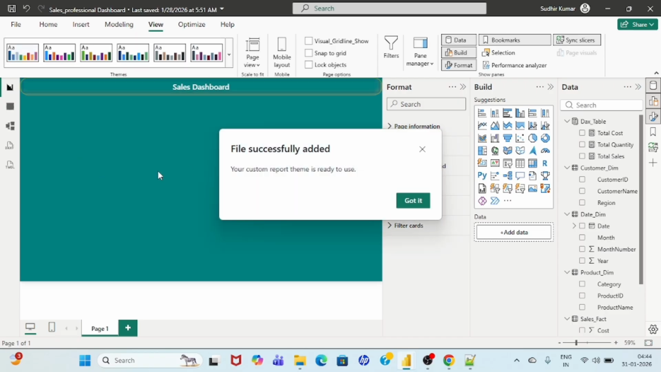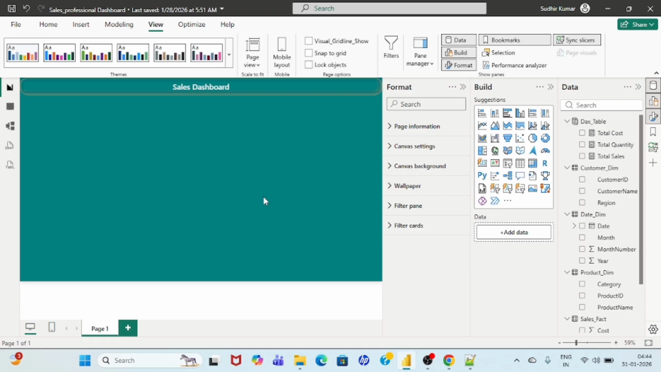Now see this, you might have observed that the color code and design have also changed. The Canva background color has also been changed, and the file was successfully added. Got it? That's all. So what happened is that the menu activity has been reduced, right? Menu activity has been reduced.